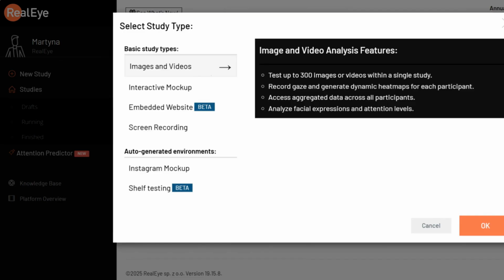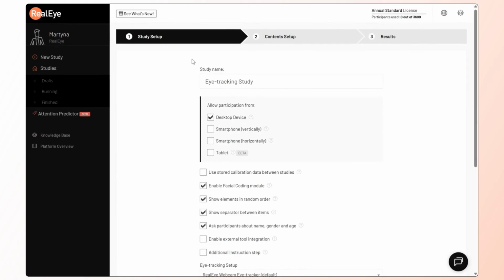To create an images and videos study in RealEye, we click New Study. Then, we select Images and Videos and click OK. We follow three main steps to create an eye-tracking study in RealEye. First, we set up the study.